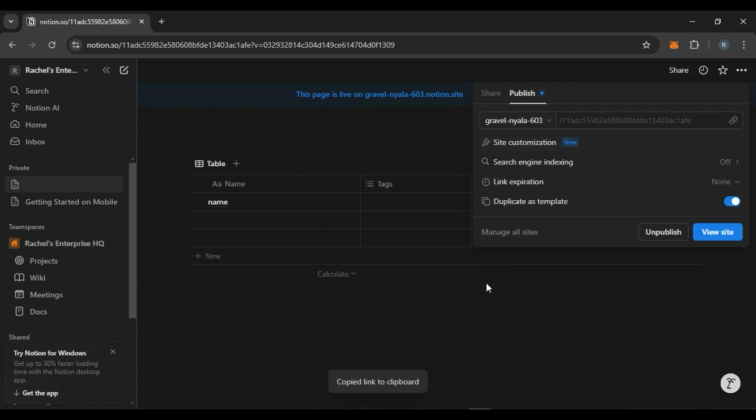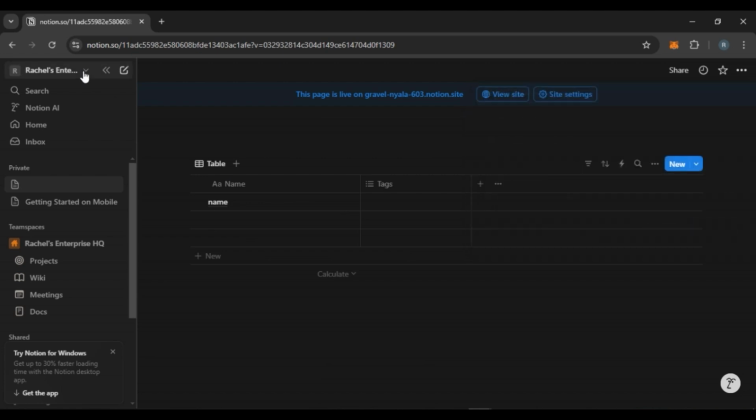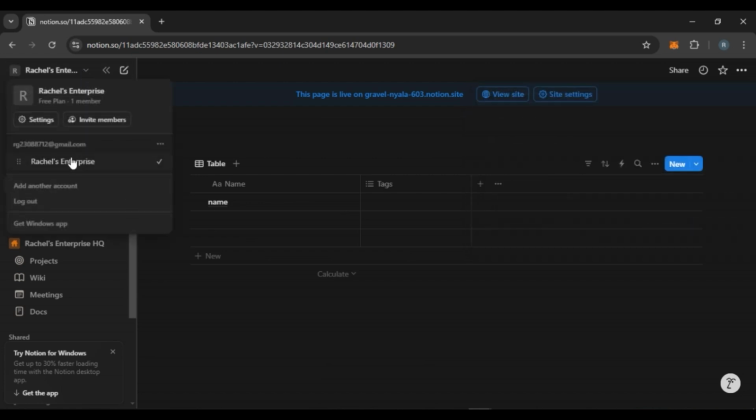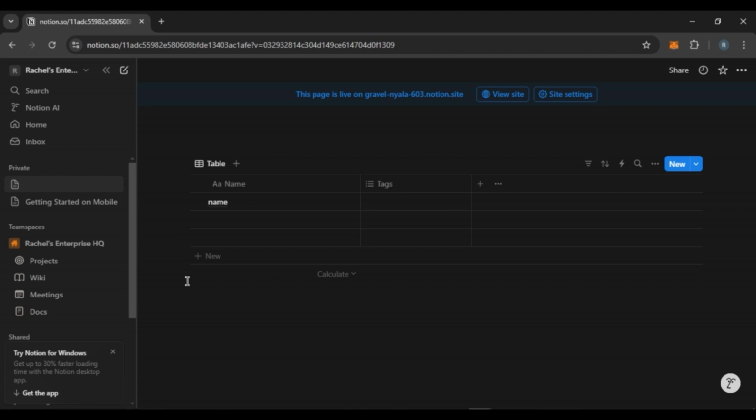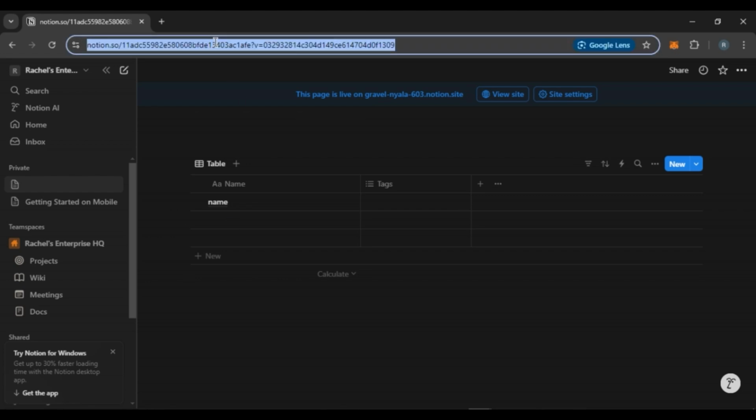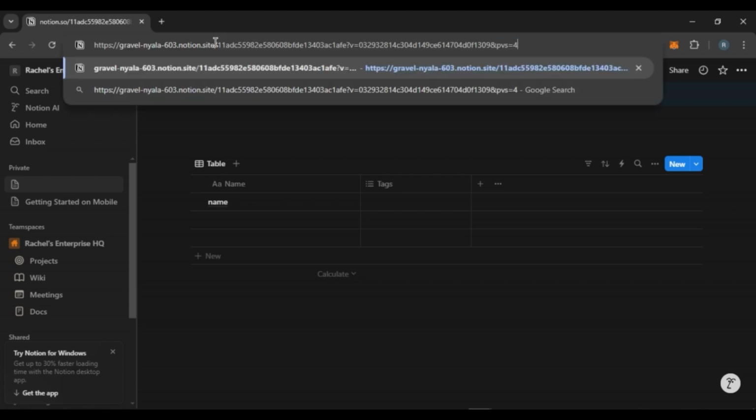Now go to another workspace. Simply click right over here in your workspace. Now here you'll be able to find another workspace. Open that workspace. After you've opened that workspace, what you have to do is click on the search bar. Now paste that link that we had copied earlier in the search bar. Now press enter. After that, the Notion page will be copied to another workspace.